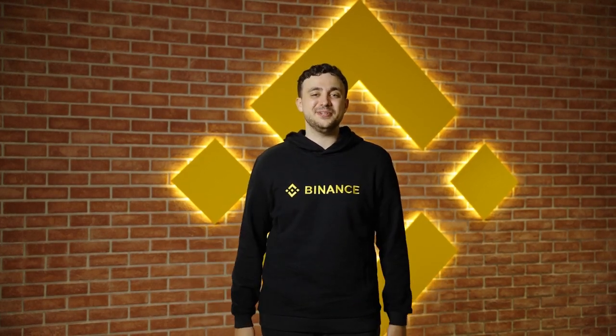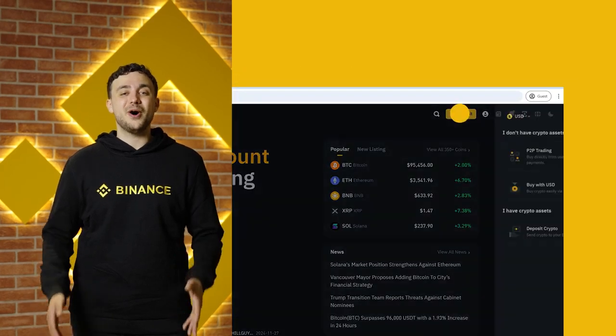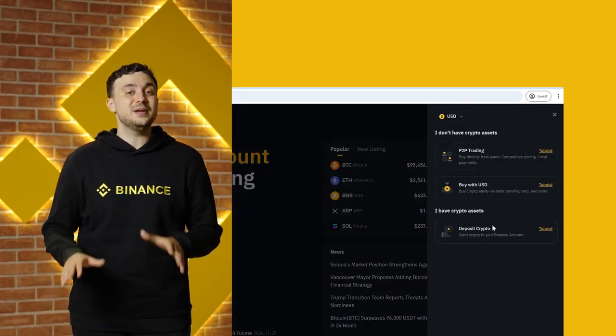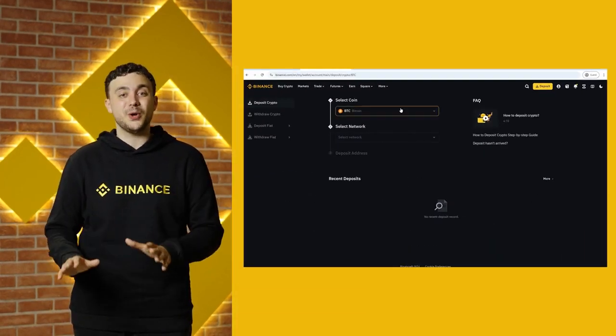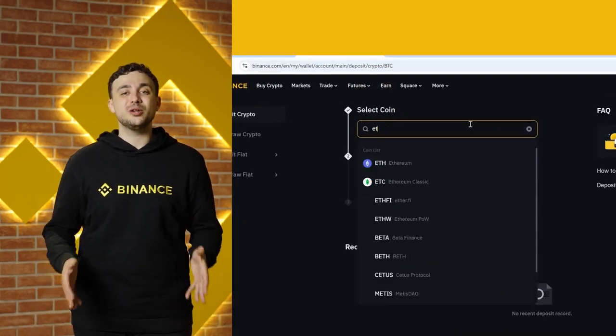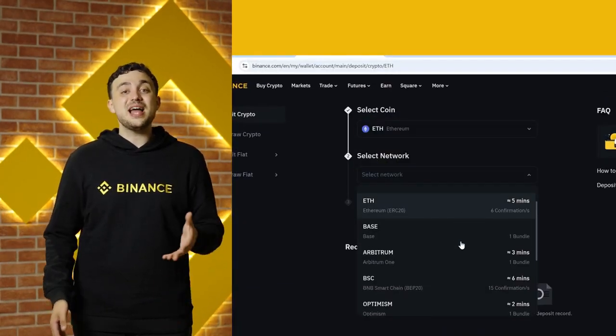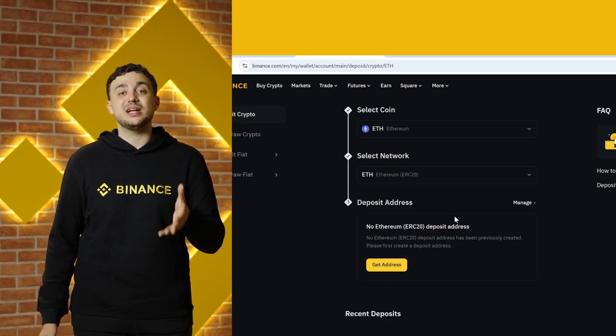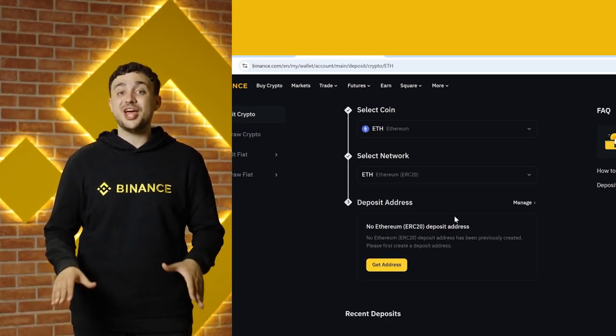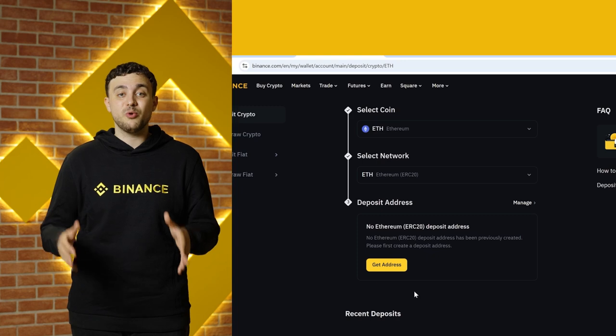It's just as simple. In your wallet, click Deposit again, but this time select Deposit Crypto. Choose the crypto you want to deposit. Let's say Ethereum or ETH, and the network on which you intend to make the transfer over. Binance will then generate a deposit address for you.